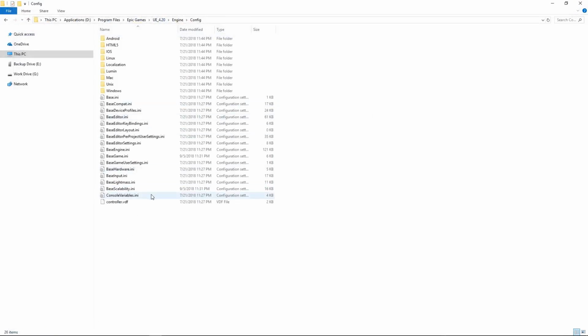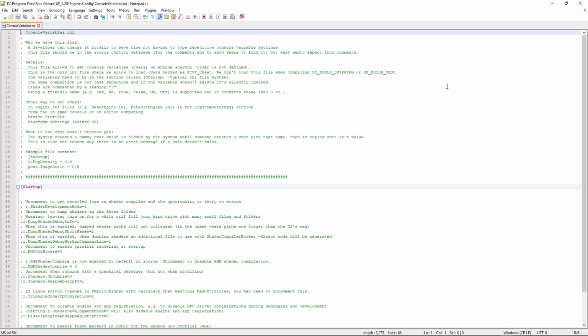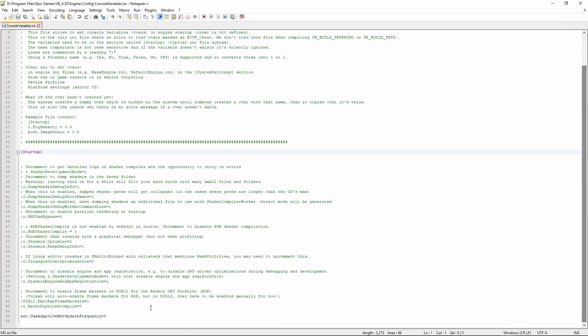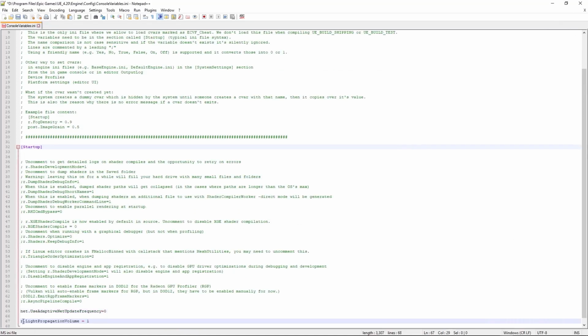Now, one more variable that I want to change is going to be in the console variables.ini, which is also in the same directory as the base lightmass.ini. So if I open this, and I scroll down to the bottom, I want to add one more line at the very end. This is going to be r.lightPropagationVolume = 1, with a space before and after the equals sign. So you want to type it exactly like this, capitalization and everything. So I'm going to save this.